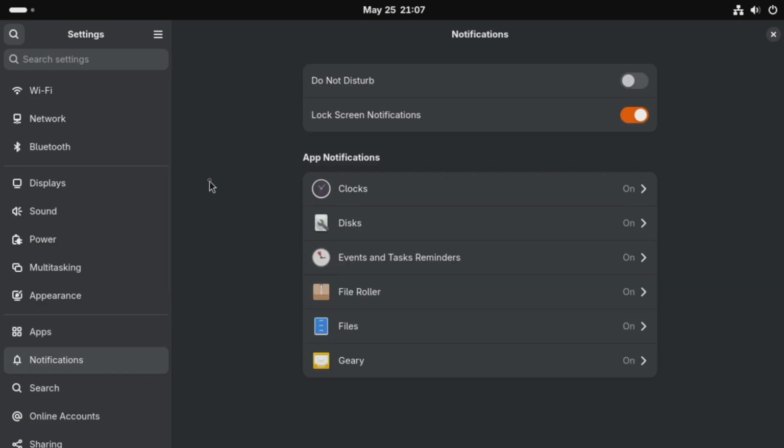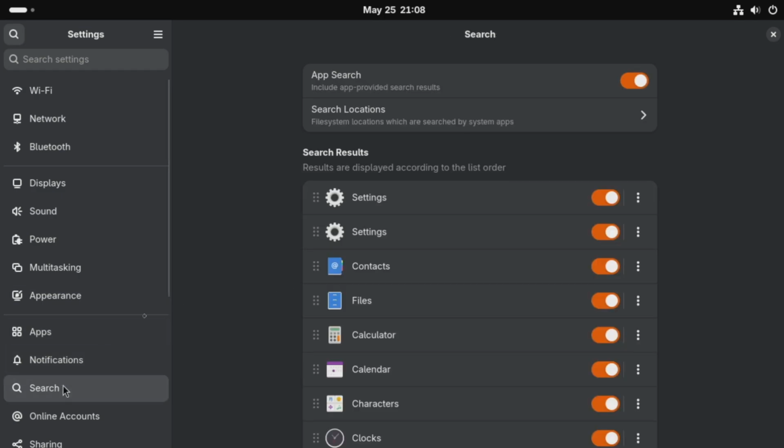Below this is going to be notifications. So this is going to allow you to select do not disturb, as we kind of showed off in the notifications in the top middle portion. Lock screen notifications, and then any apps that are installed that would have notifications you can change up right in here. And then below that is going to be search. So this is going to allow you to do app searching, search locations, and then you can also toggle on or off certain areas that are allowed to be searched or indexed.